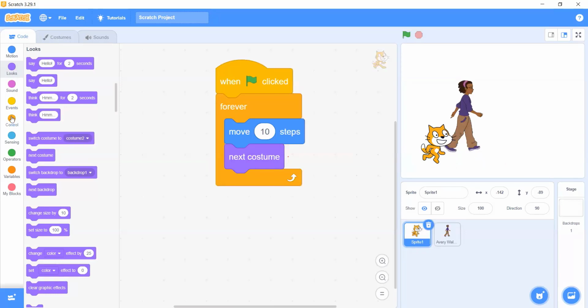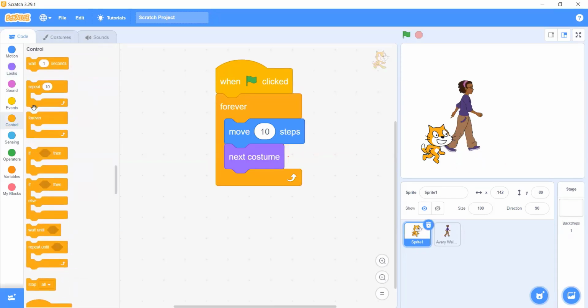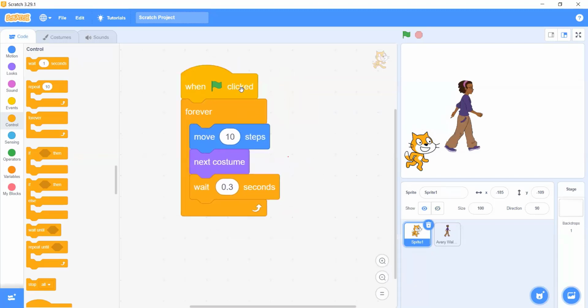Then I'll go to control. I pick this one out, wait 1 second. I'm going to change it to 0.3. The function of this one is the timing between the changing of the costume. So what I'm trying to say is that before you go to next costume, wait 0.3 seconds, and then move 10 steps while you are doing this. Everything is inside the forever block. The meaning of forever is you do it continuously, forever.